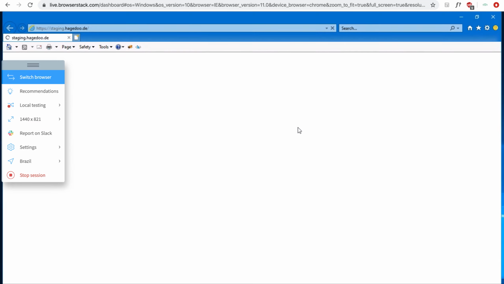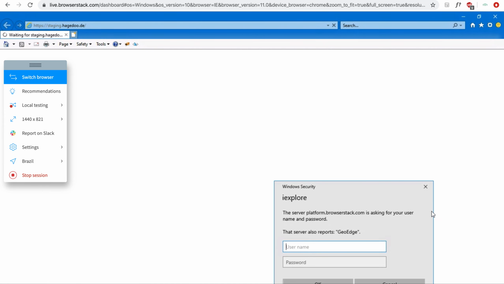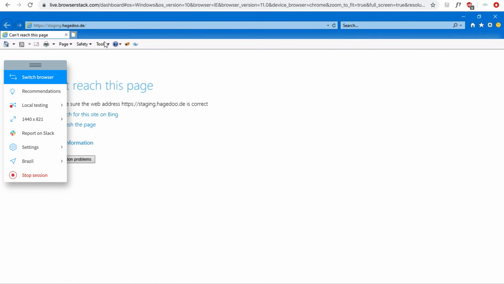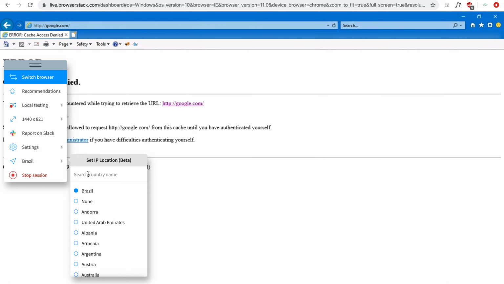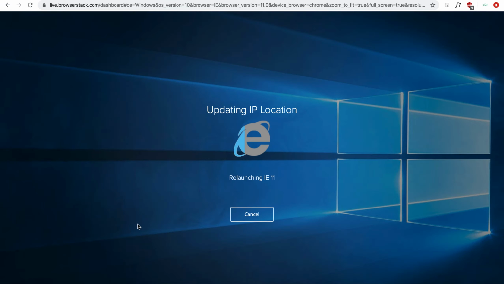Sometimes I write bugs to BrowserStack, and they're really friendly over there. So I write something to them, and they test it. Oh, it's that because I changed my IP. So I think you need to purchase the IP extension.